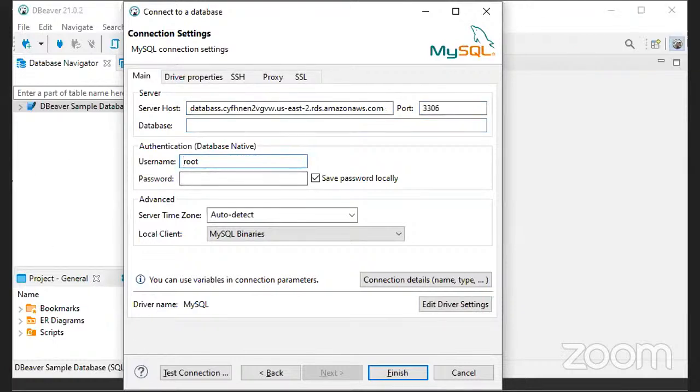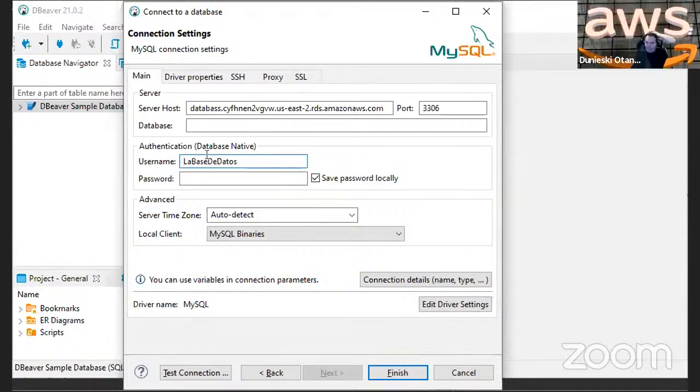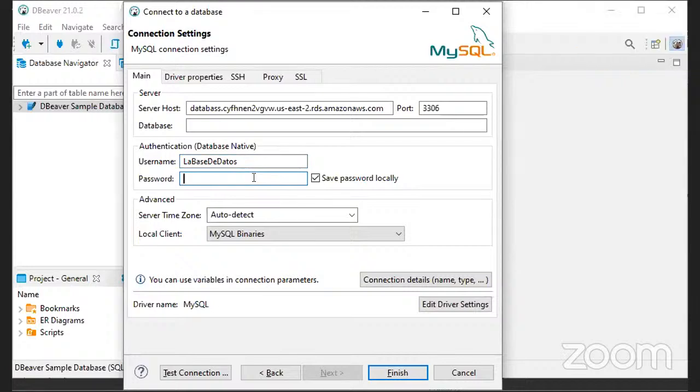I gave it a unique name: La base de datos. So once she finished, I have a question for you, and I want to share my screen, please. Yes. So do I put the database name and username? Yes. That's the username, la base de datos? Yeah.